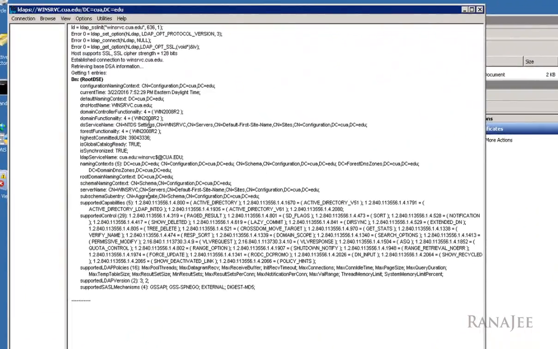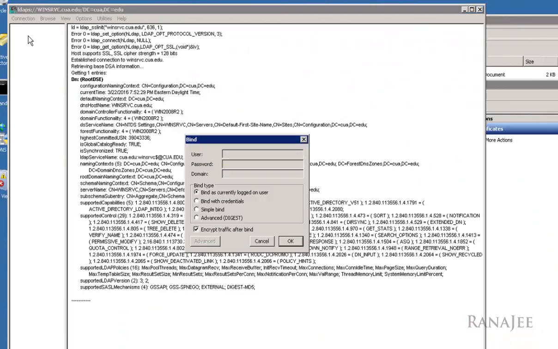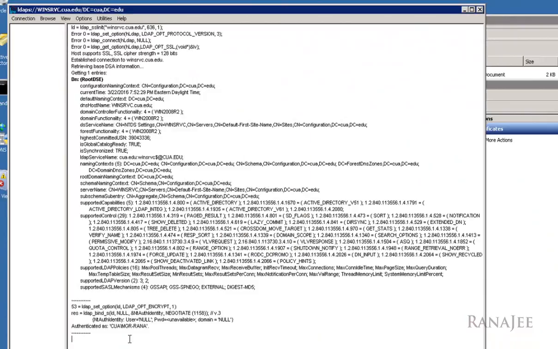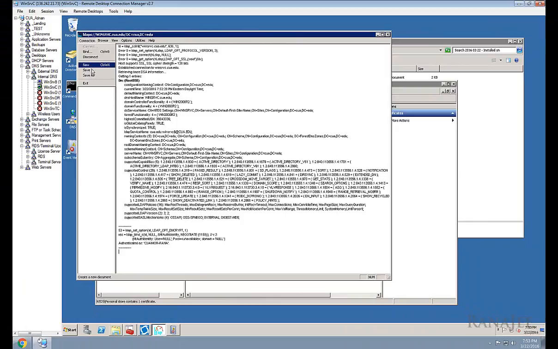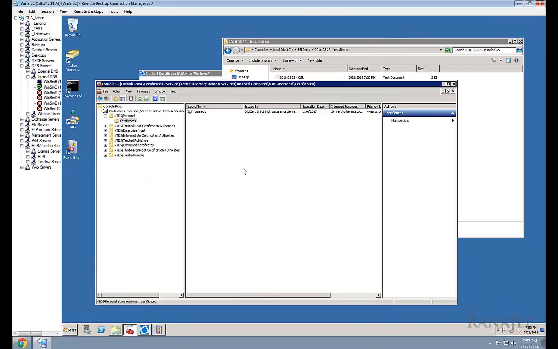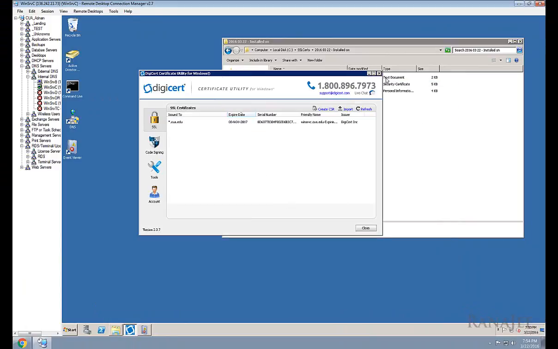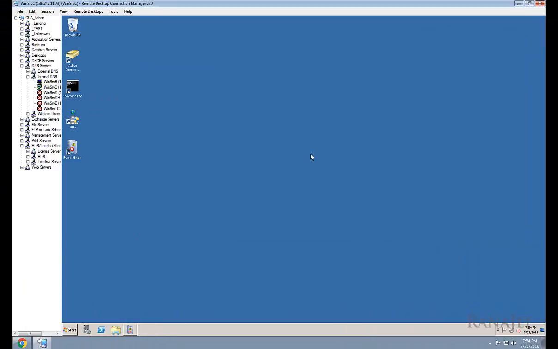If you see an error, you can also go to connection and click on bind, and basically hit OK to do a proper binding of your security server. So now I'll just exit out and just close this window, and that's how you can install the SSL cert on a domain controller. If you have more than one domain controller, you need to just repeat this step for each and every domain controller.